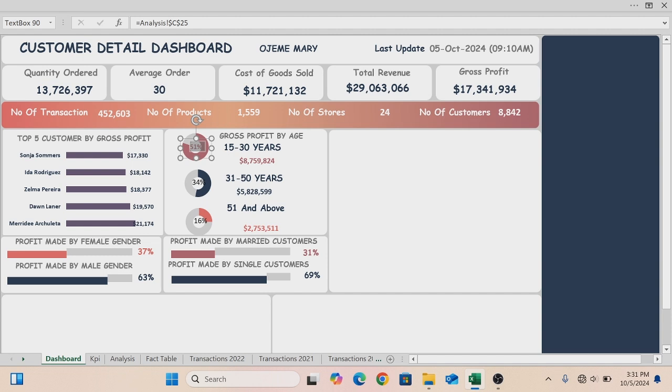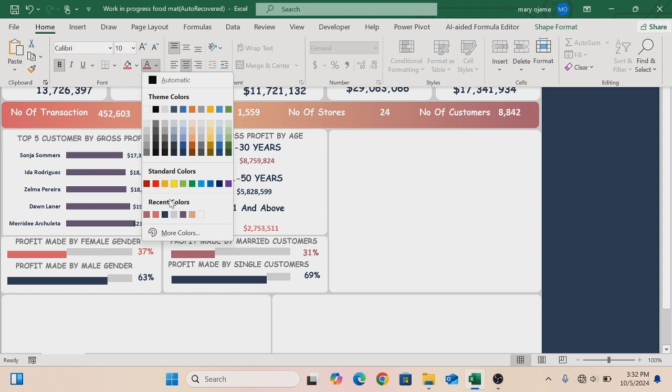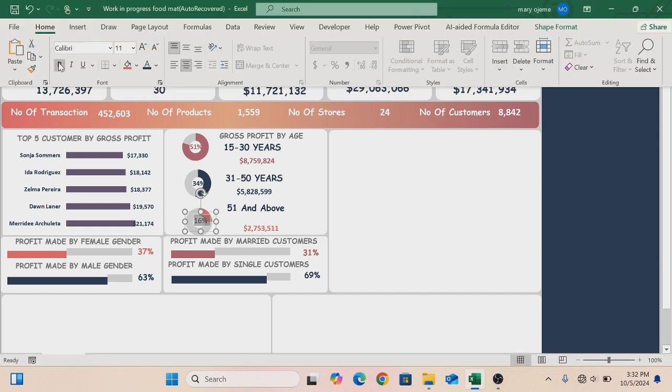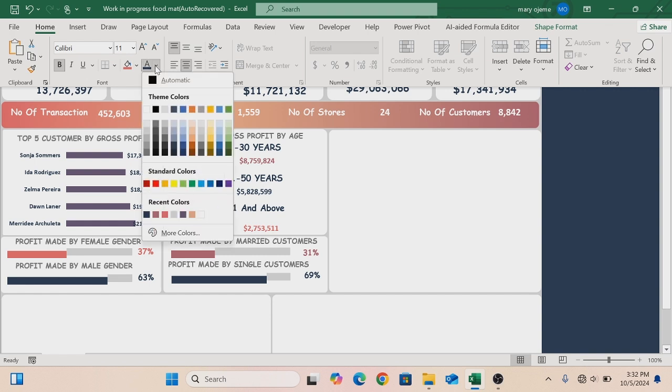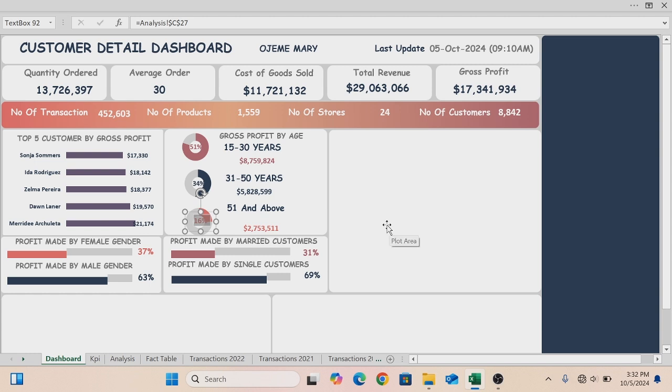Next for this, come right here, bold, 10, this. And for this, bold, text color to this. Okay, and we are good to go. Our chart is coming together.